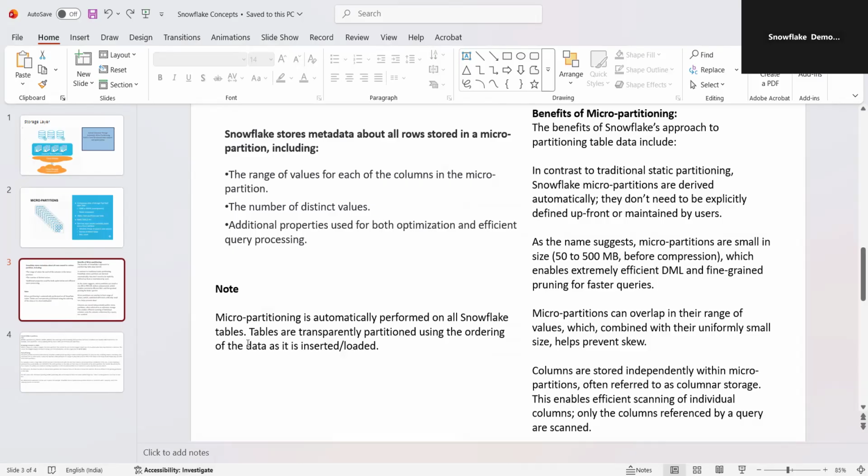If you see, there is a note provided from Snowflake. Micro partitioning is automatically performed on all Snowflake tables. It's not predefined, so it's automatically performed on all Snowflake tables. Tables are transparently partitioned using the ordering of the data as it is inserted or loaded.